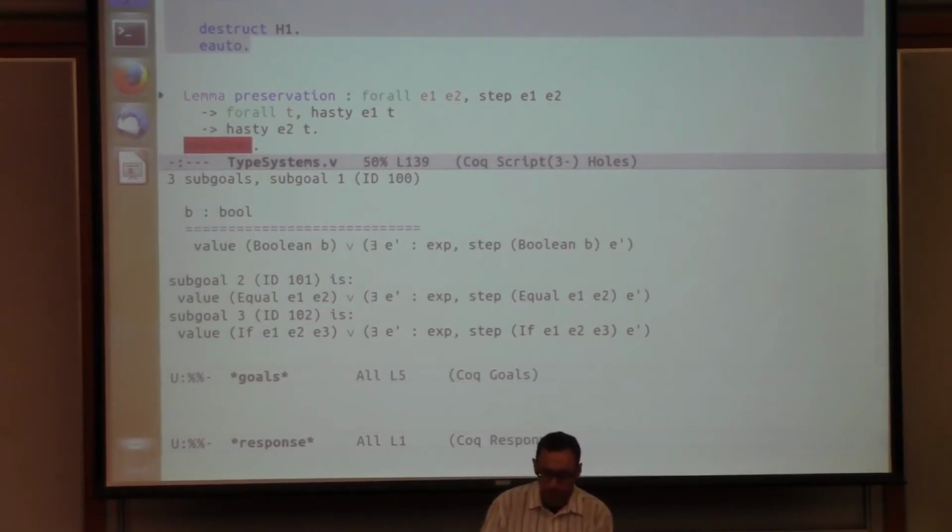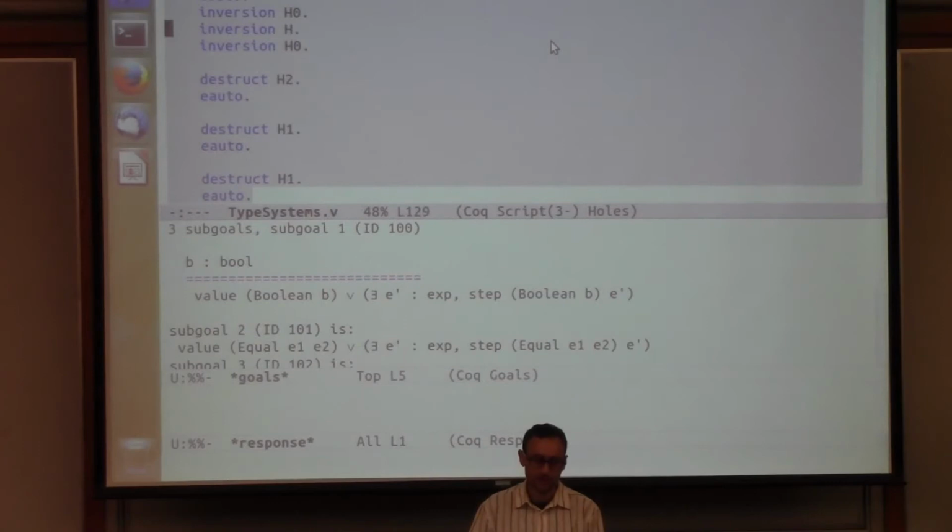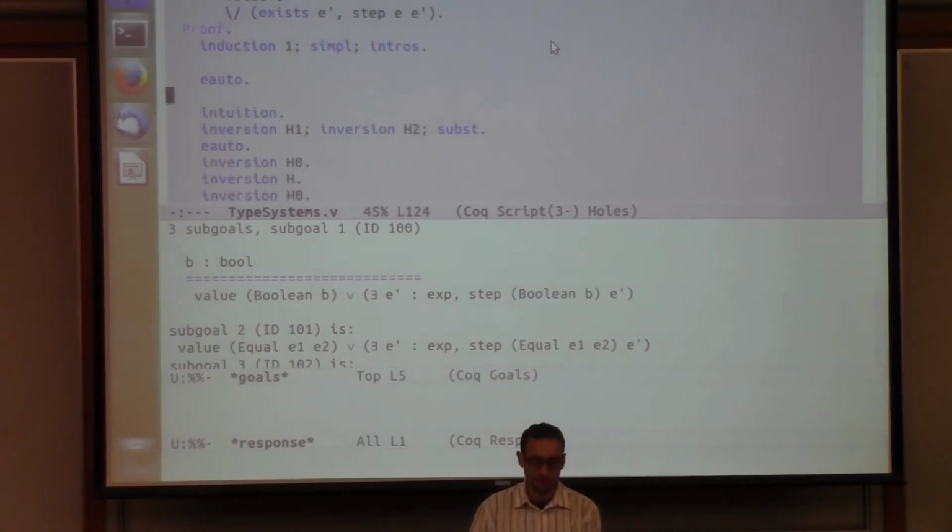So the logic of this is pretty similar for the other cases. So let's try to write some automation that's going to do these case analyses for us automatically and let eauto finish up in every case.